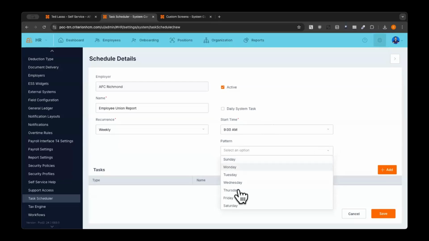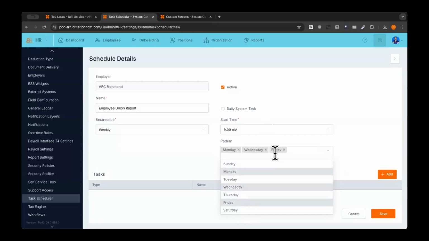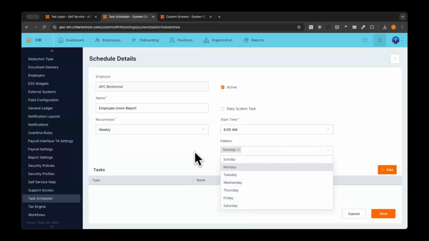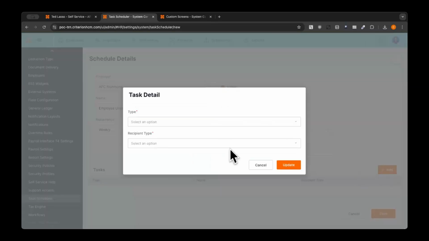Right. And how often do I want this to run? So weekly on Mondays, or Monday, Wednesday, and Friday, or whatever I want to do here. I can do that. All right. But I'm going to do weekly on Mondays at 9 a.m. And I'm going to go ahead and add a task.